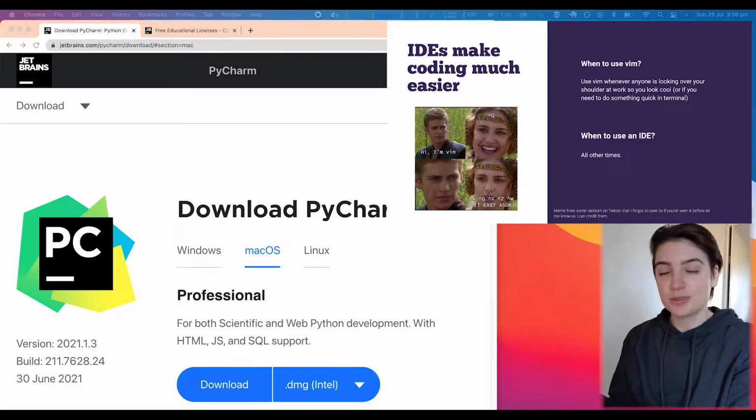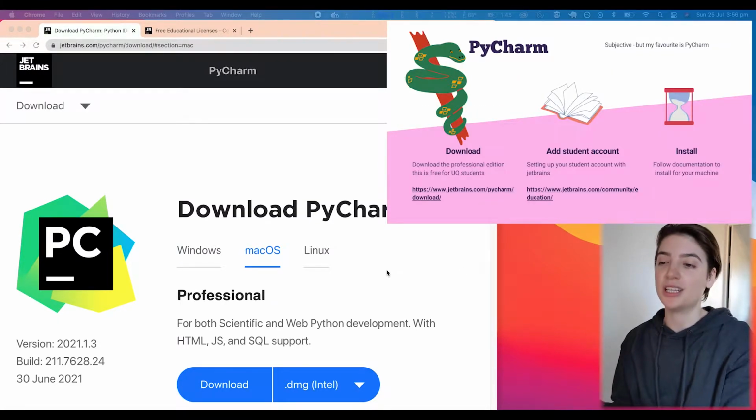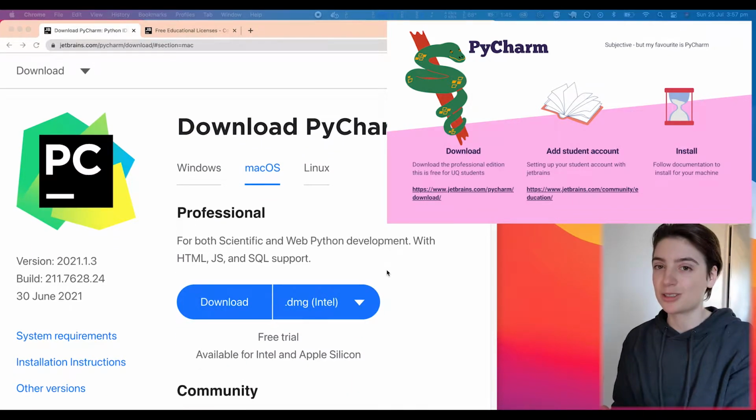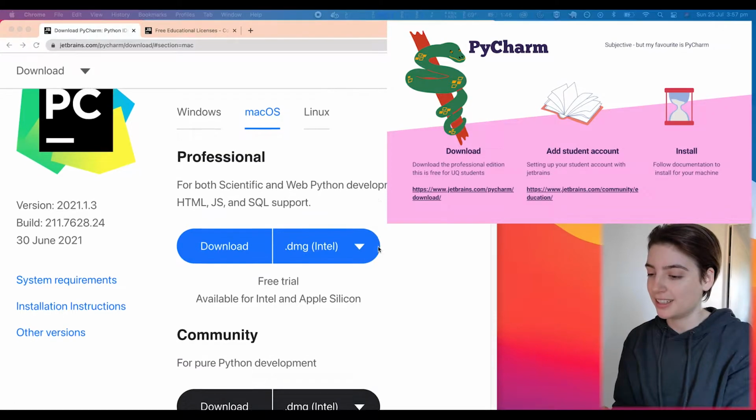The one that I like to use for Python is PyCharm, so I really enjoy the JetBrains IDEs. I don't work for them, unfortunately, but hey, if anyone's from JetBrains and wants to sponsor me, I'd take that.